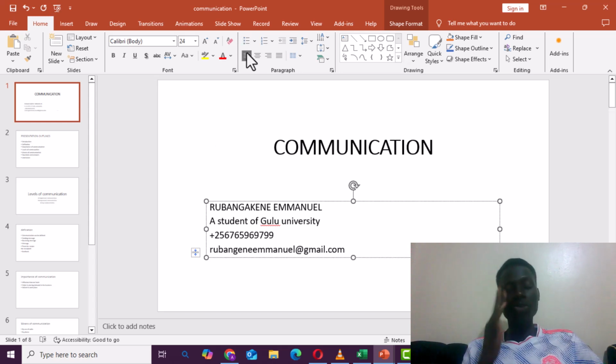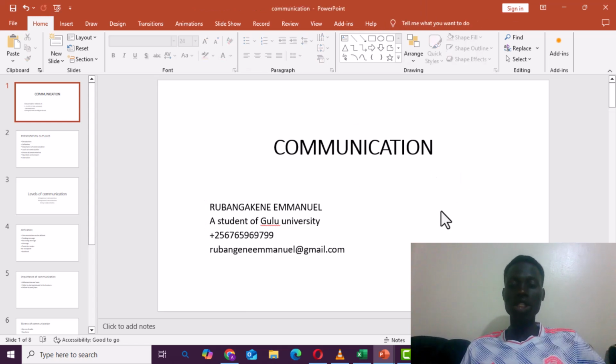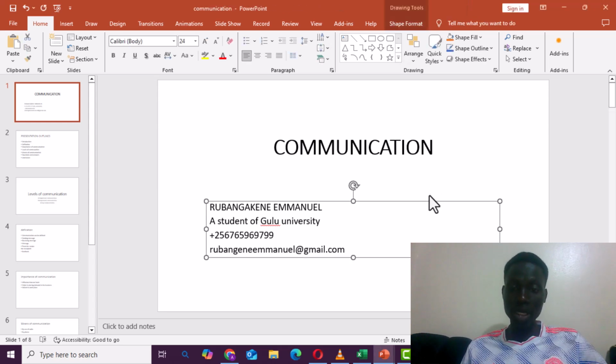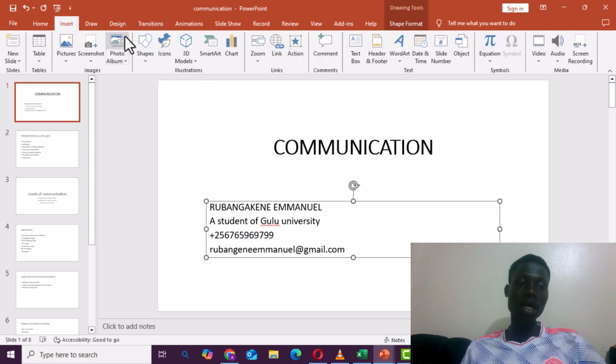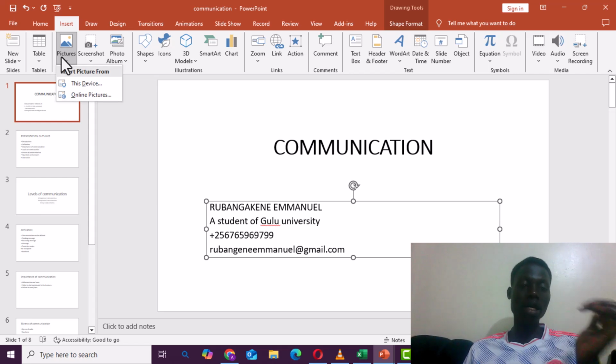Now this space here, this workspace remaining here, I can use it to insert my pic. If I want to insert my pic in this place, what am I going to do? I'm coming here to insert. When I come to insert, it gives me many options. I come and look for where there is pic. I want to insert this pic here.